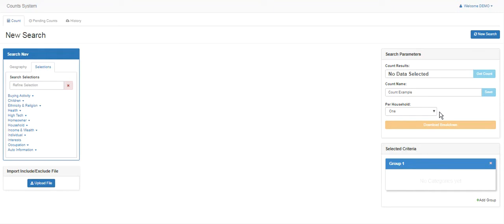Most of your counts will be run in this way, and it means that you will only pull 1 record per household. When we pull our count, we can also choose to download a breakdown using this button here. And under selected criteria, this will update with the various geos and selects that we choose using the navigation tool. So let's get started by running a basic count.